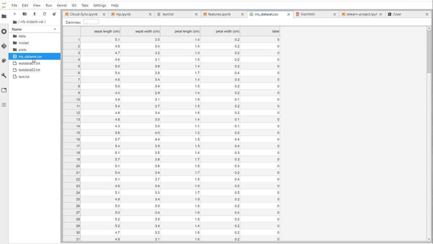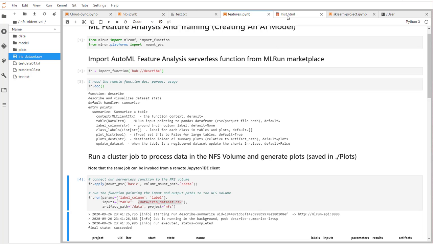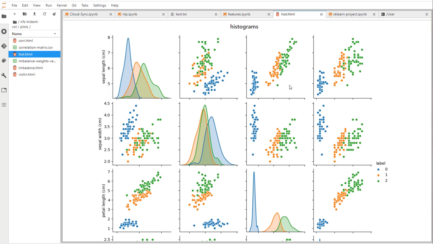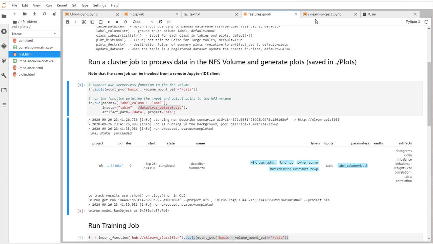The source file is relatively simple. It's an iris data set that's going into the training. I'm going to run this function. It will generate all those different nice plots for our analysis. I can view those plots in the same file share because it's going into the same place. This is an example of a feature analysis, a feature histogram chart.